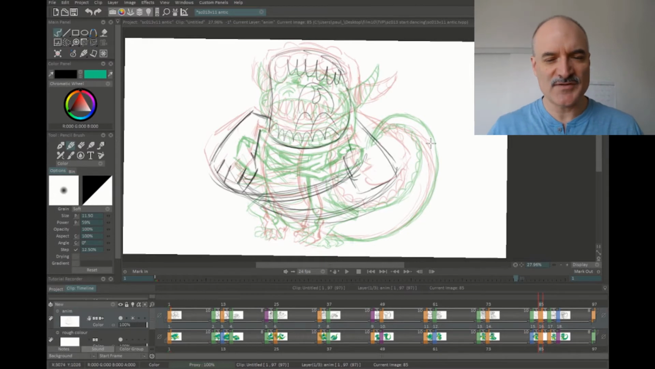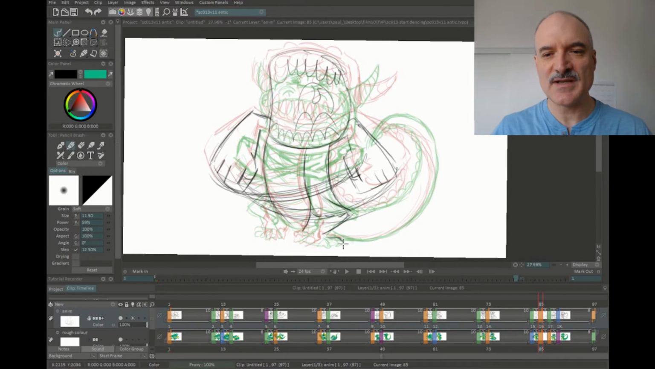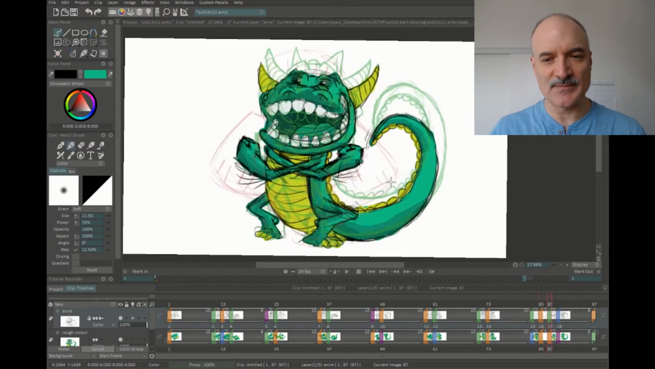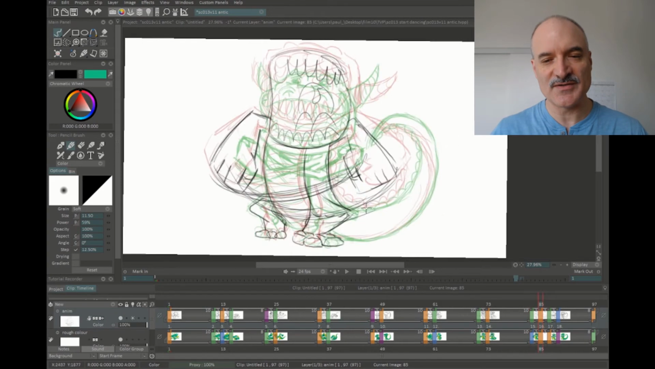So we should start by talking about persistence of vision. You can see what I'm doing in my drawing here. I'm flipping between two drawings. I have some red lines and some green lines. The red lines are the previous image that I've drawn. The green lines are the next image that I've drawn, and I'm doing a drawing in between those two images.